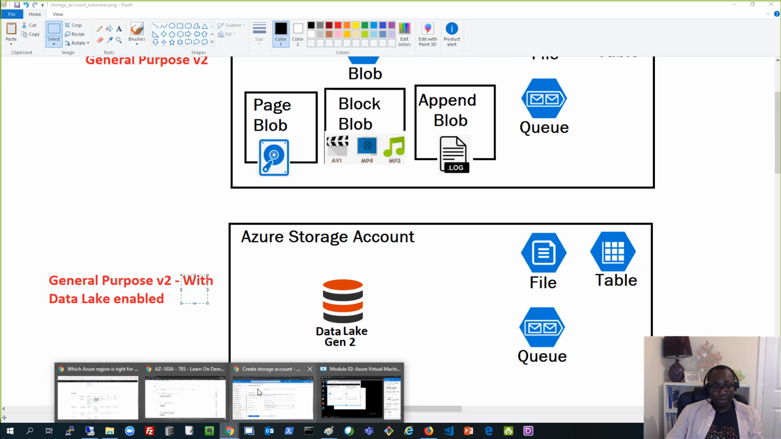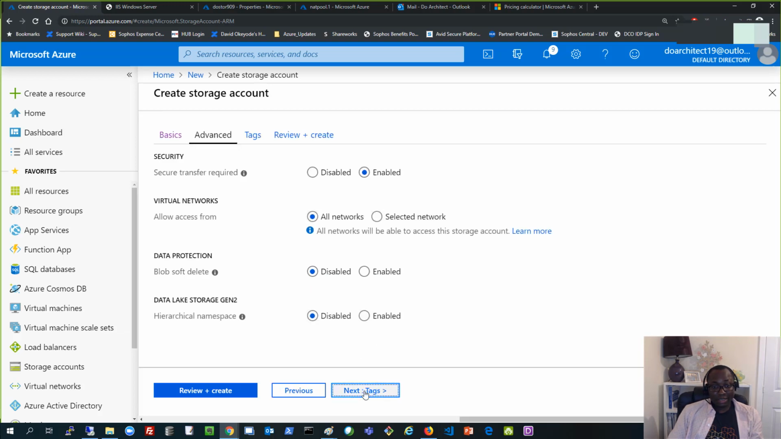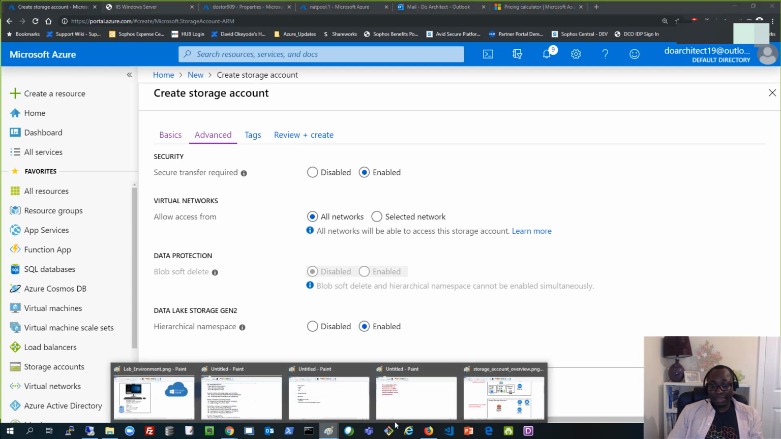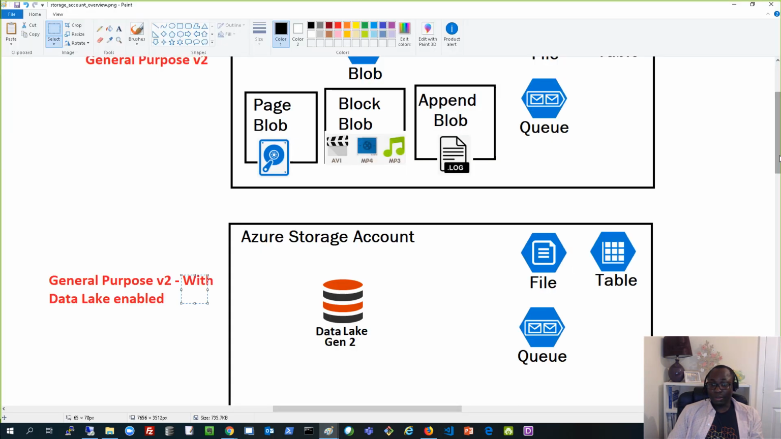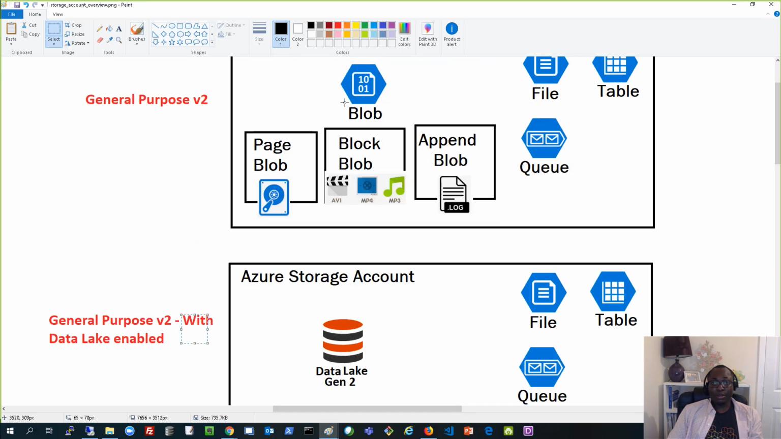If I select standard performance tier and I select general purpose version 2, and then I enable data lake. What do I mean by that? Let me show you very quickly. So what I mean is I select general purpose version 2 standard tier and I give it a name, store whatever. Standard general purpose version 2. Then I go to next and then I enable data lake gen 2. If I do that, here are the services that I'll get in this storage account. It's what I mentioned to you earlier. You get data lake gen 2 service, file, table, and queue. There's no more blob service because it's taken over by data lake gen 2.